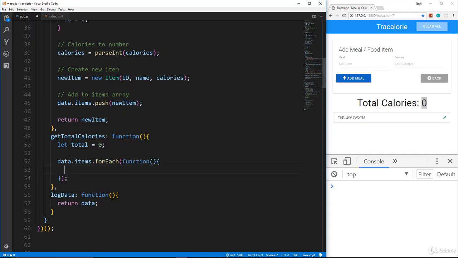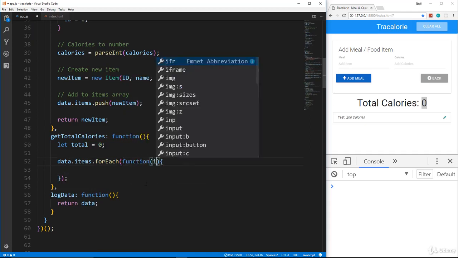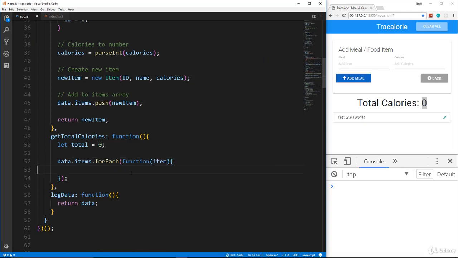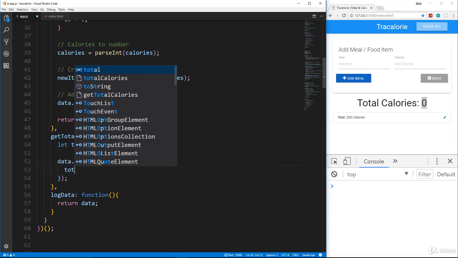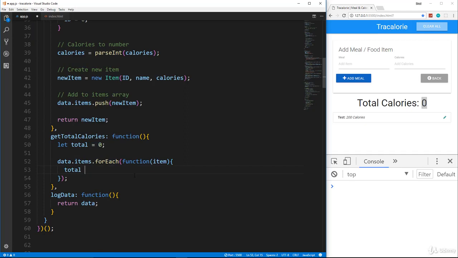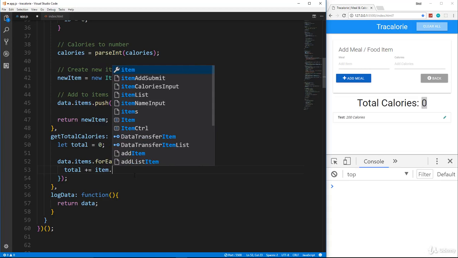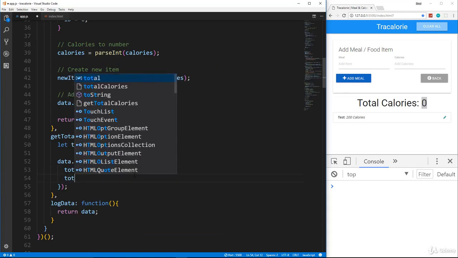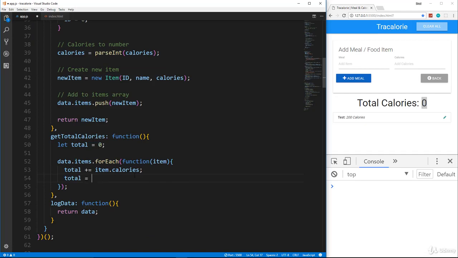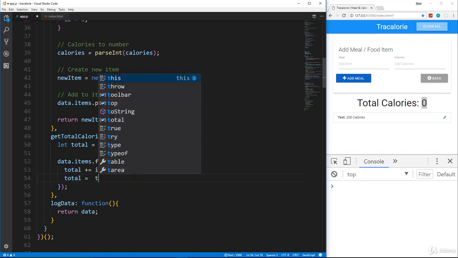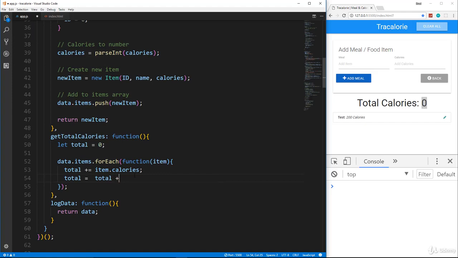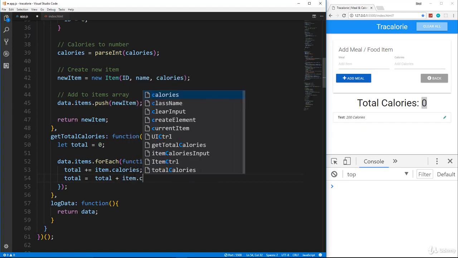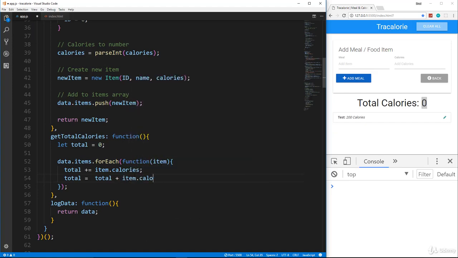That takes a function, and in here we'll just say item. And then what we'll do is we'll take that total, and we're going to say plus equals item dot calories. Okay, so you guys know what this is. It's total equals total plus item dot calories. Okay, so we can basically say it like that as well.